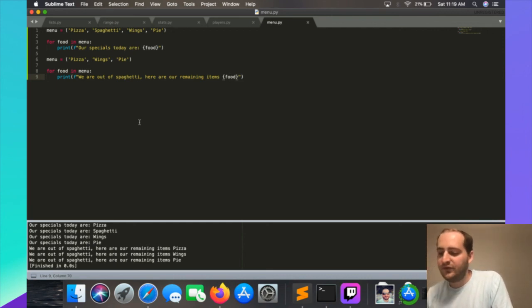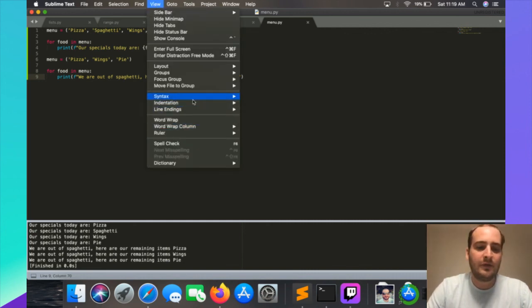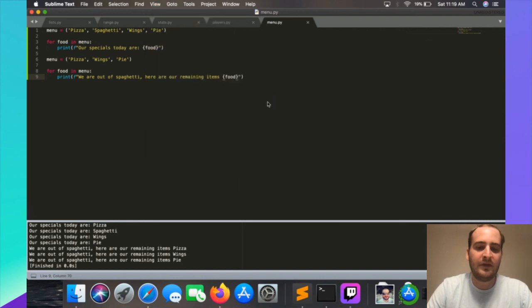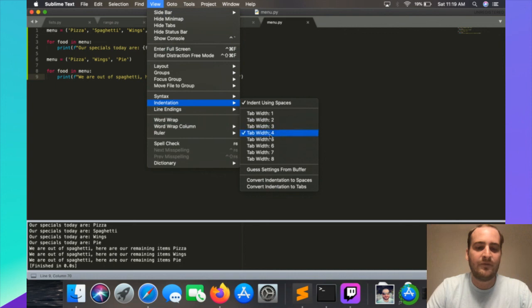All right, that's pretty much it for this chapter. The next chapter covers if statements. The last few things that this chapter goes over are line length and indentation, which we already talked about before. If you go to view and go to indentation, we want to indent using spaces. And you want those spaces set to 4. So whenever you hit tab, it will move 4 spaces.